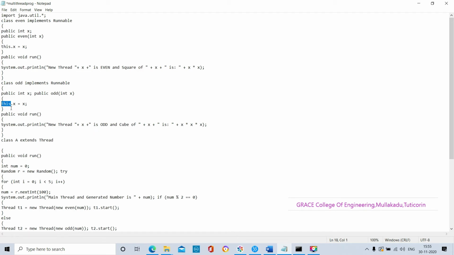This keyword may be used in the particular method or constructor. Next, here also we are using the run method. This is the definition of the run method. It will create a new thread. If it is an odd number, it will calculate the cube of this odd number. If the input is even, it will find the square of the particular even input. It will display the error, and it will display the output.